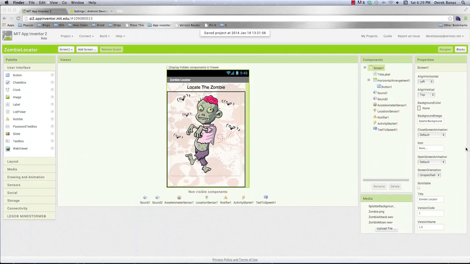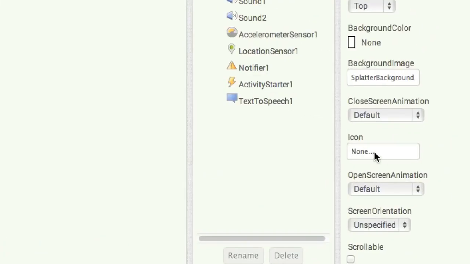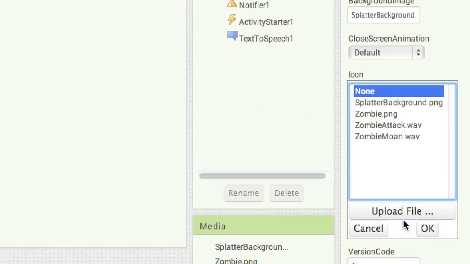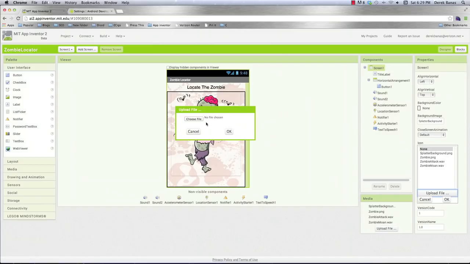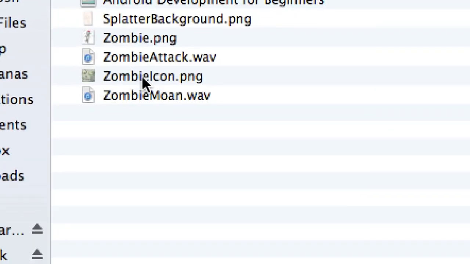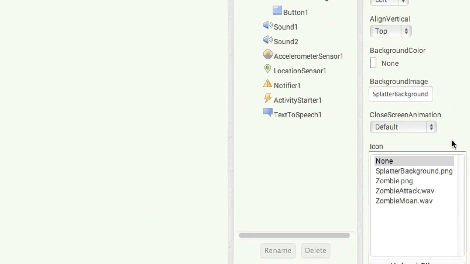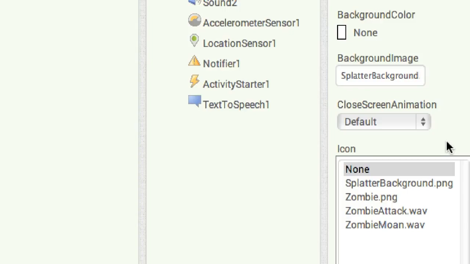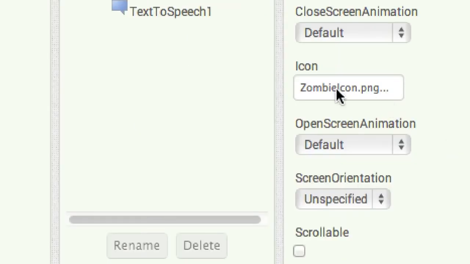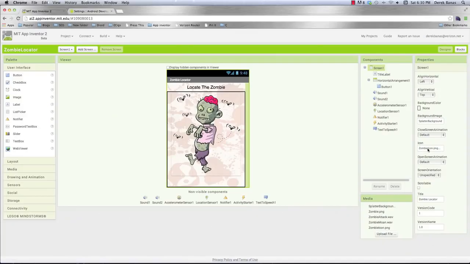All I need to do to import it is just to go over here to icon, click on it, come down here and click on upload file. This little guy here is going to pop up and I'm going to hit choose file. And here is the zombie icon. Just double click on it and then click OK. And it's going to appear over here in a second as it loads. And there it is, zombie icon. And that's how easy it is to go and add an icon for your application. Now what I want to do is jump in and actually show the application running.